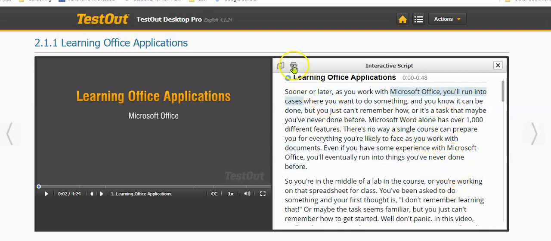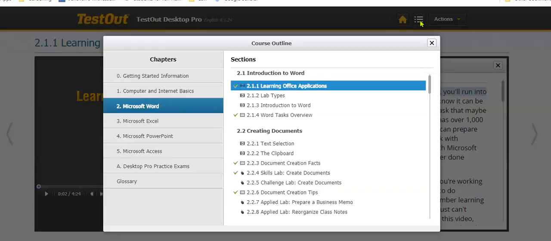Now, you can choose to print this script if you want to. You don't have to, that's up to you. When you're done watching this video, go back to the table of contents, click it, and move on to the next video lecture. So this is how you watch the video lectures.